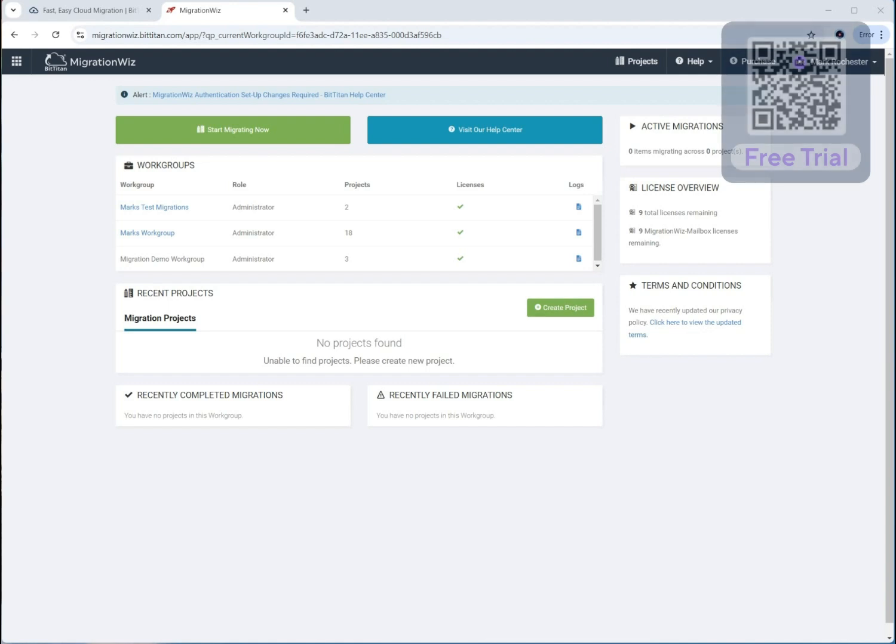Here I'm going to be setting up a MigrationWiz project for a mailbox migration, and I'm going to be using the application registration and really talking you through how we would configure the source and target tenants to be able to communicate with the MigrationWiz console.